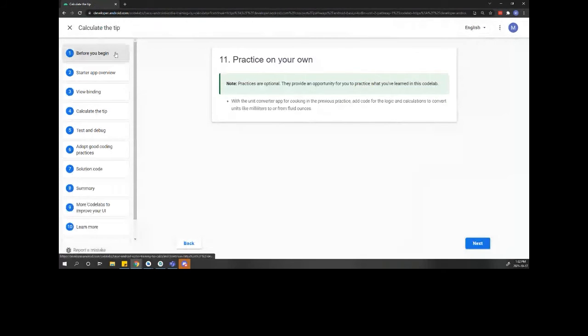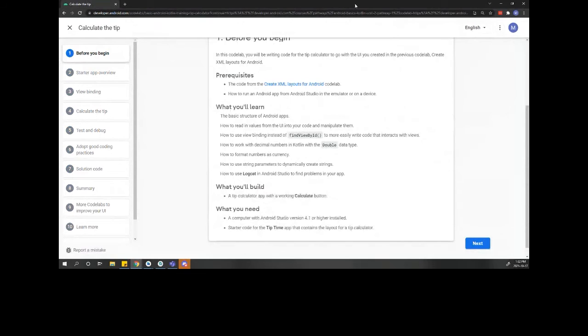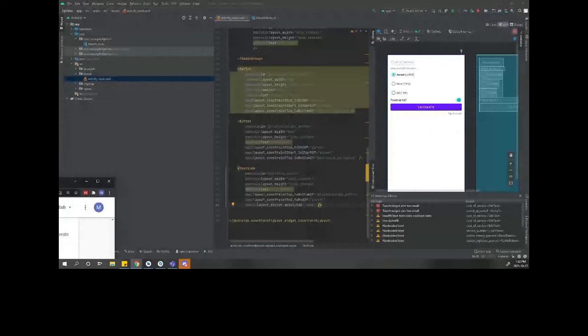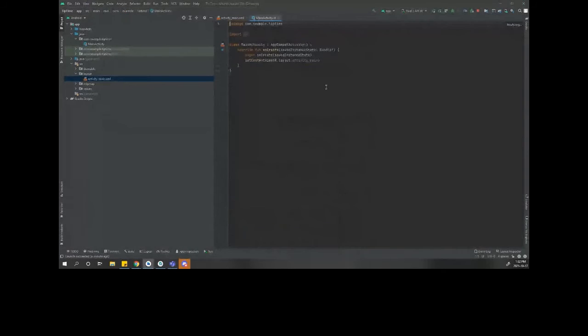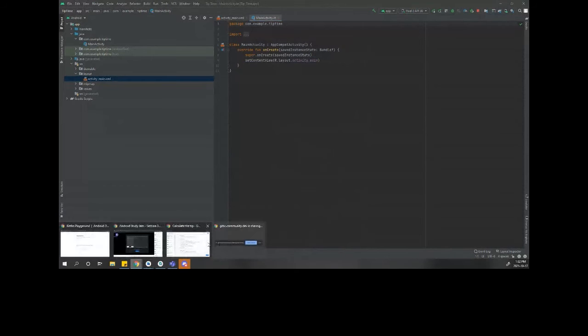So I'm going to restart here. The only prerequisite to this is that we have the UI built, which we already do. What we're going to do here is work in this MainActivity.kt and make the app functional. We're going to make it able to calculate the tip based on whatever service quality we provided. Okay, so let's get started on that.